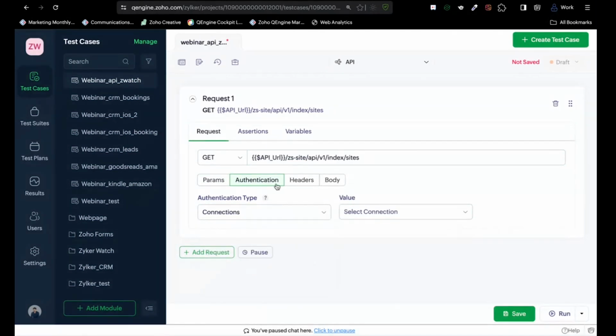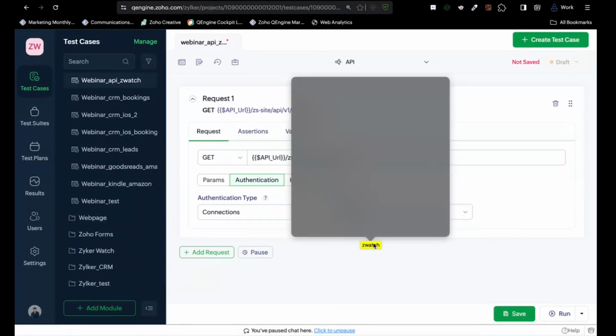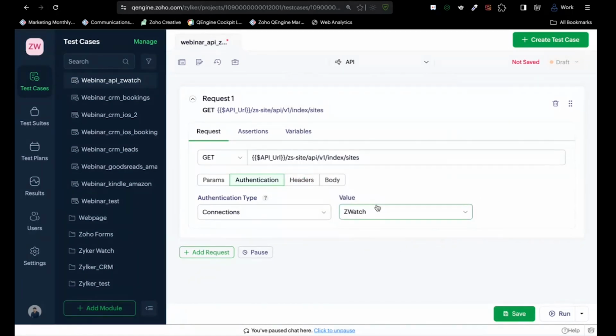So the very first thing, I'll create a connection. I want to get data from a particular website, but not every website will have an open or public API. In those scenarios, it is very essential to have a connection. It will help ensure that the data is transferred in a much more secure way. The Zilker Watch connection is already available, so I'm just going to select that.